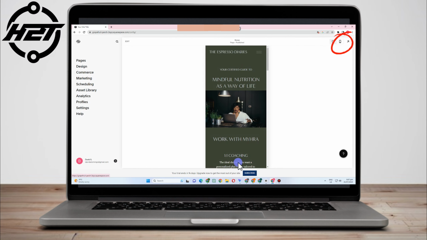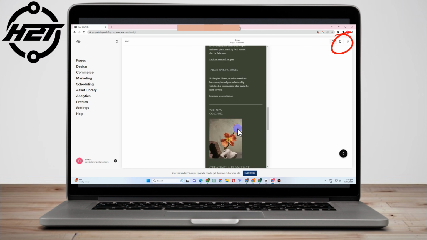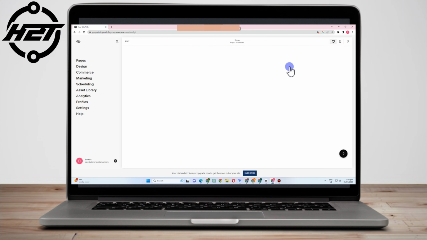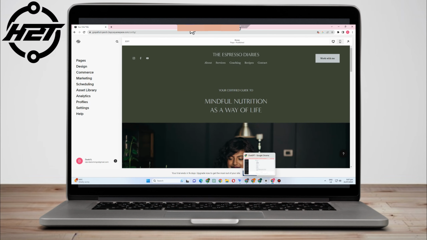So, let's just say I want to tap this mobile view and let's see how it looks when I'm using my mobile view. So yes, it's pretty great. Okay, so maybe I'll try to use this template for my espresso diary website.